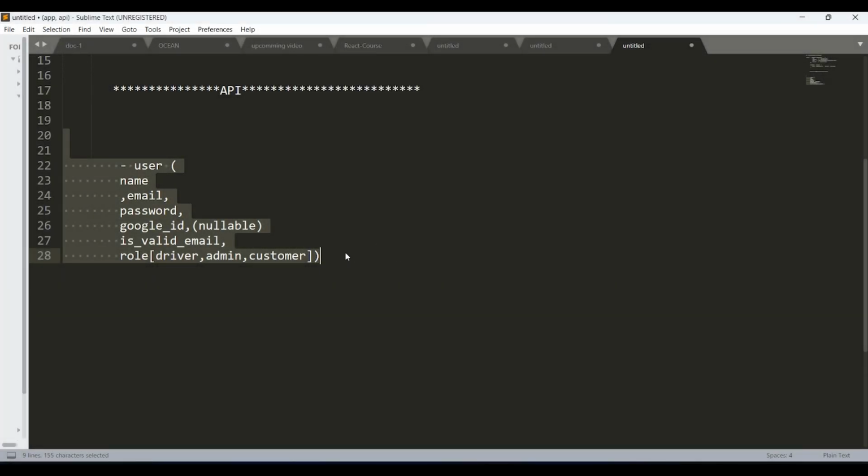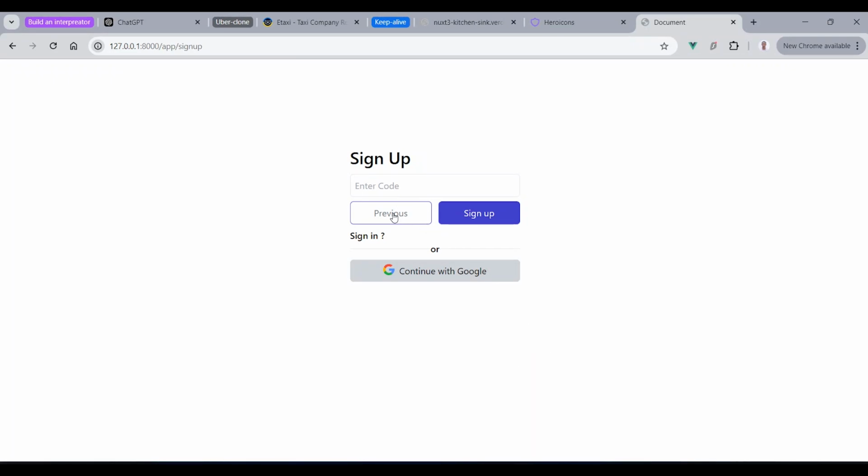Alright guys, now we're going to start with the user model. We are going to create an endpoint for the user model, and for the user model we're going to pass it the name, email, password, Google ID, is valid email, and for the role we're going to have 3 roles: the driver, admin, and the customer. And if we move to the sign up page, you can see we got 3 fields right here. I'm going to refresh the page.